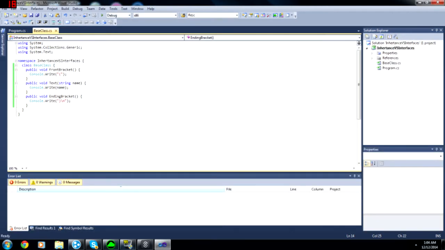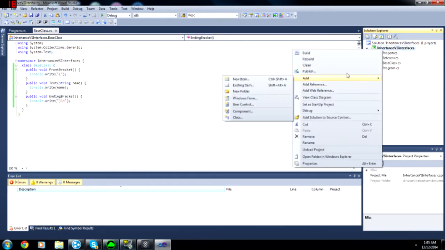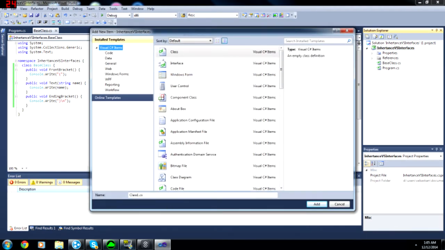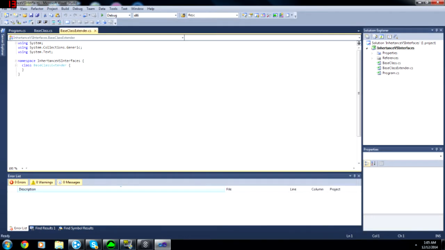Now we can get to actually showing you how class inheritance works. We have our base class, which has three methods: front bracket, text, and ending bracket. We are going to make a class that inherits from base class. We'll call this base class extender. Again, a very horrible name for a class, but for demonstration purposes, I'm giving it that name.